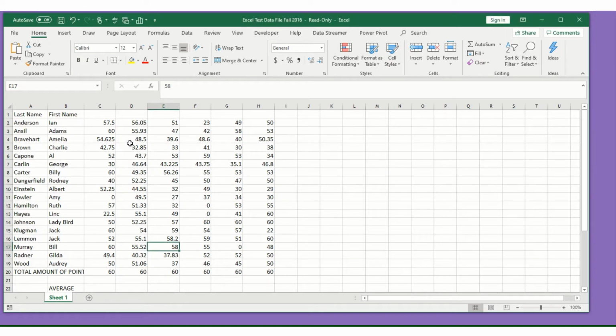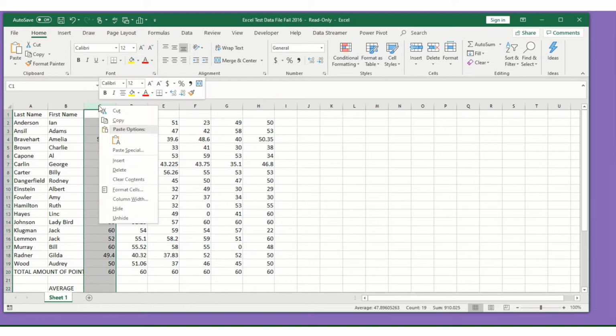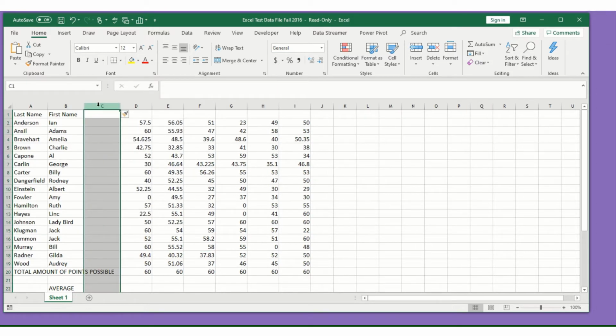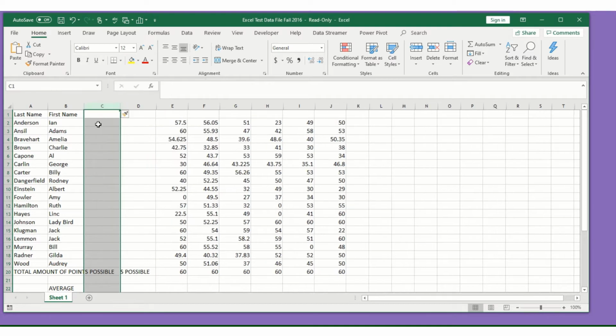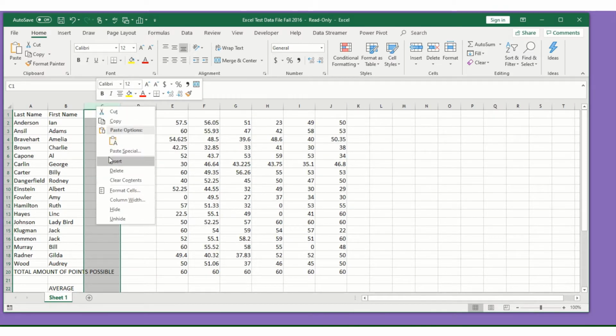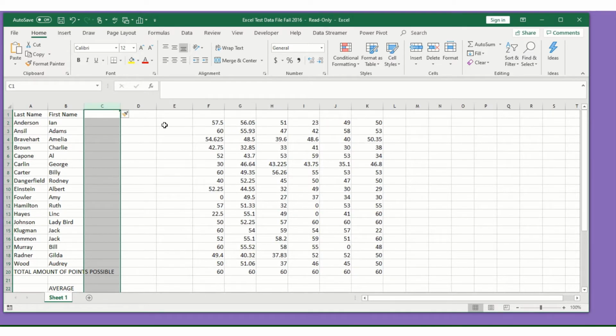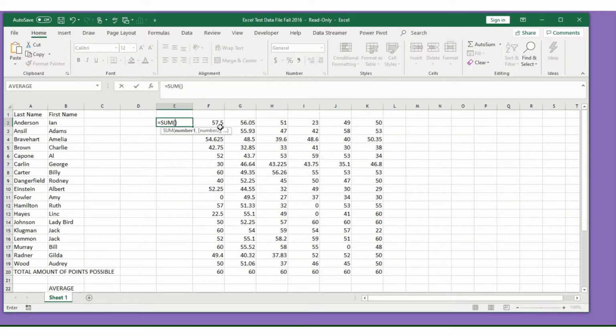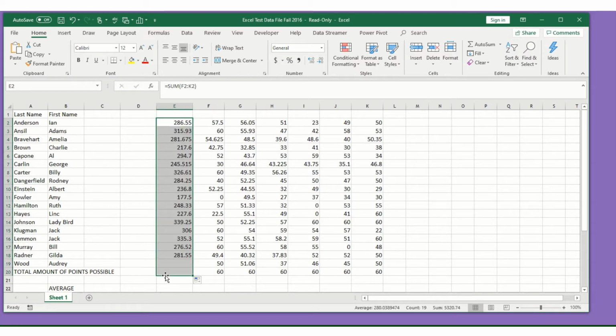Okay, I'm just going to demonstrate some of the math stuff. So I think we need to insert a couple columns. I'm right-clicking and insert. Here we're going to add up all their grades. So I'll do an auto sum and I'll select, enter, come back up here, and I'm going to drag down all the way because I need this total here.